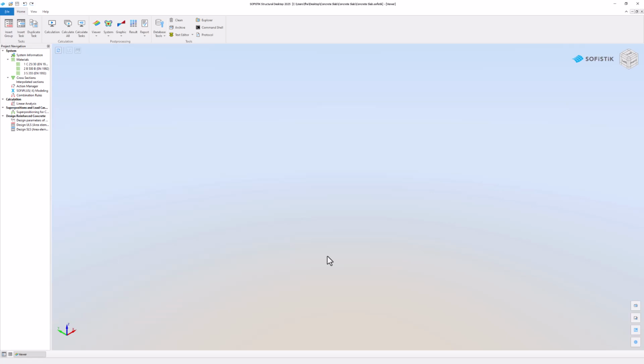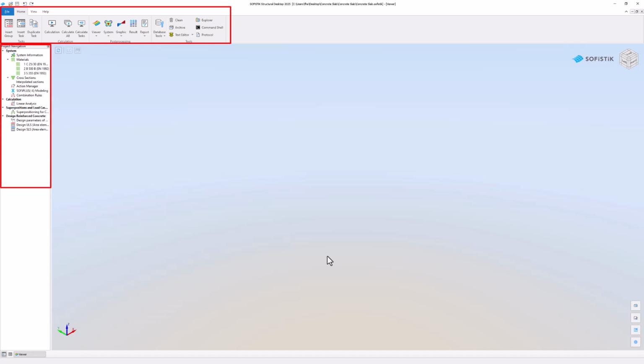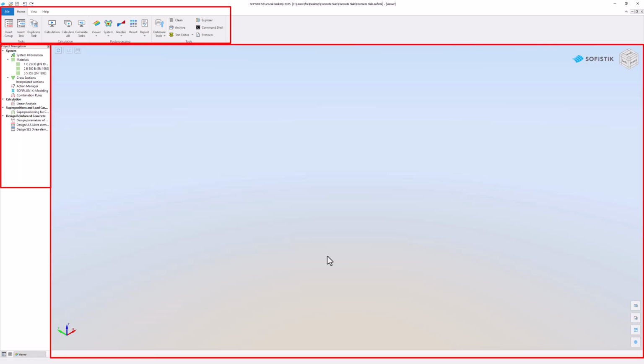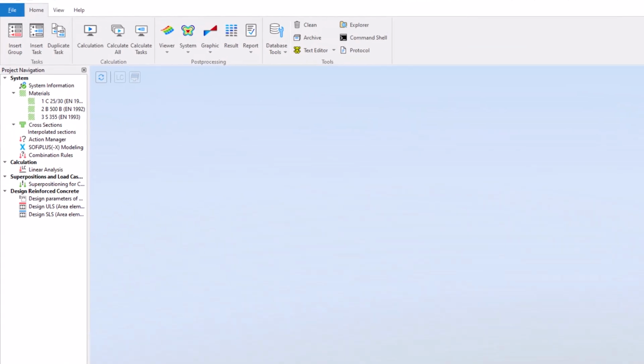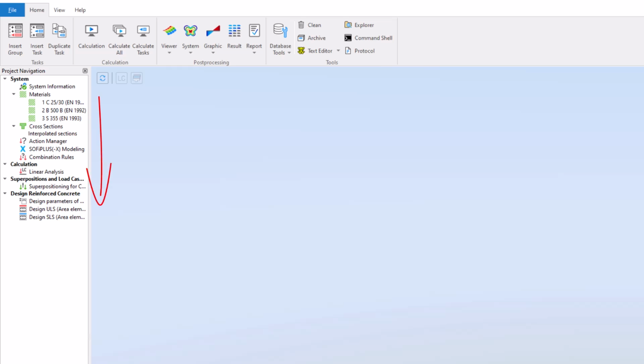There are three main areas available in the SOFiSTiK structural desktop: the menu, which comes with several ribbons, the project navigation, which includes the project's tasks, and the viewer area. SOFiSTiK structural desktop uses a task-based approach. It processes tasks sequentially according to the order specified in the project navigation. Tasks represent single steps for modeling, calculation, design, and much more.